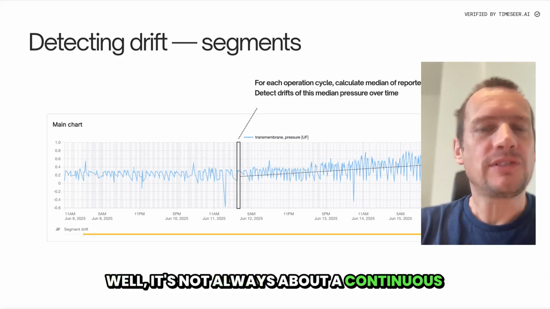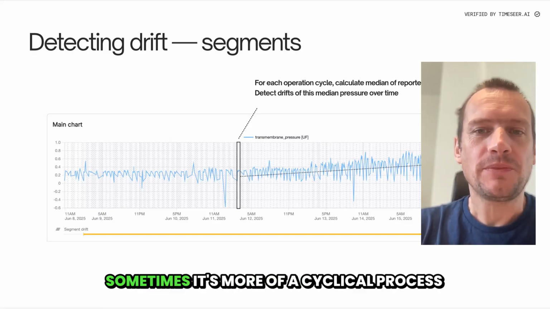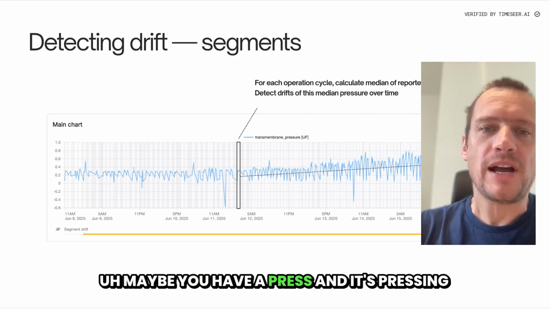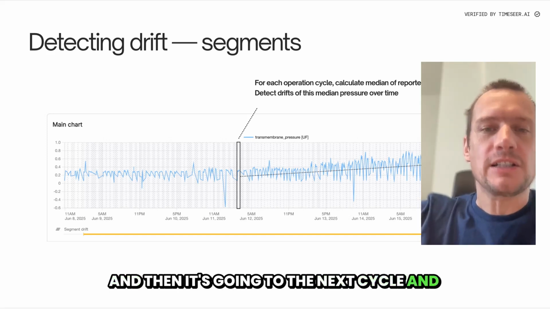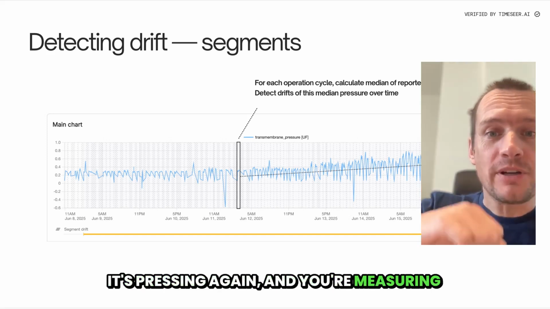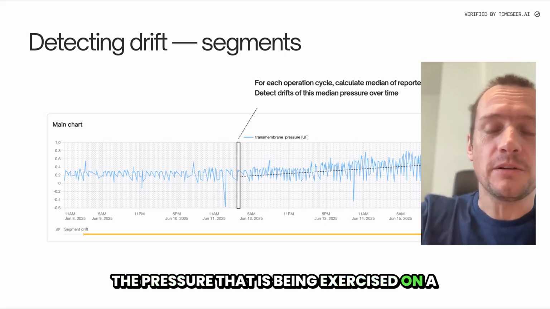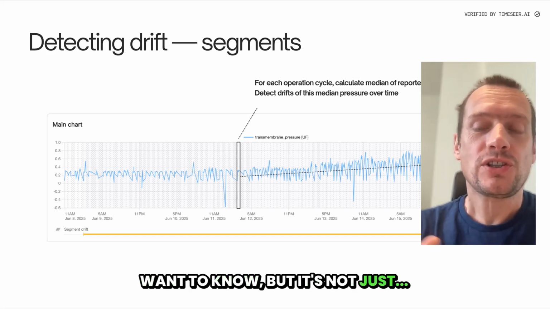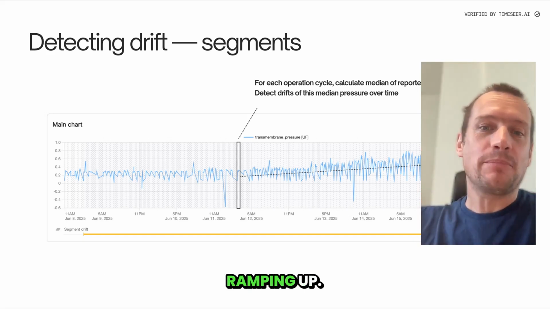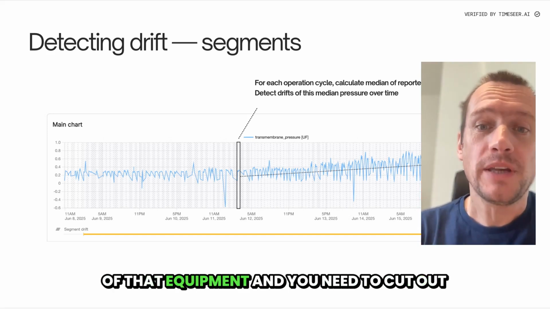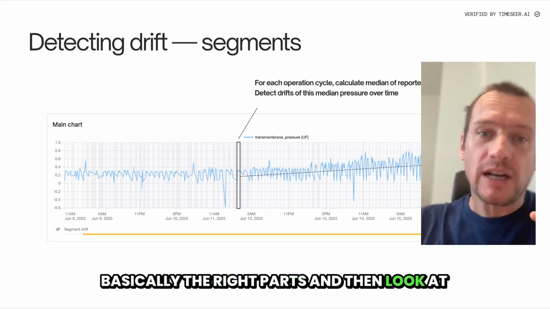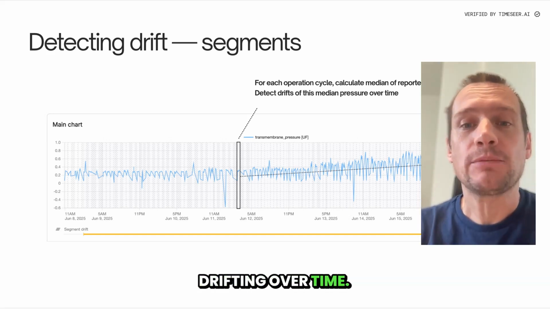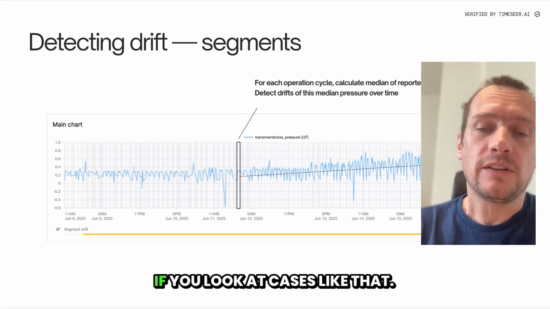Well, it's not always about a continuous signal for which you need to detect drift, right? Sometimes it's more of a cyclical process that you're looking at. Maybe you have a press, and it's pressing, and then it's going to a next cycle, and it's pressing again, and you're measuring the pressure that is being exercised on a part. If that pressure is drifting over time, you want to know, but it's not just a continuous pressure measurement that is ramping up. There are these cycles of operation of that equipment, and you need to cut out basically the right parts and then look at the drift of maybe the maximal peak value within a part of that cycle and how that's drifting over time. So things get more messy, more complicated if you look at cases like that.